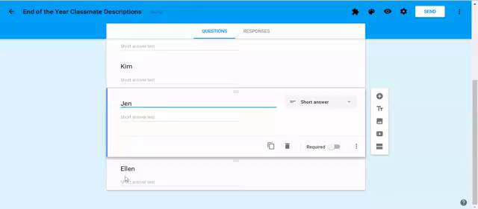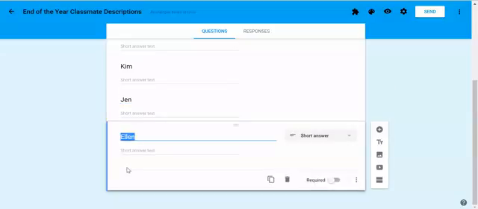So you'll just do this for each student in your class. And you can choose to make them required or not. I probably would, so that you make sure that each student gives each other student feedback. And then that's really all you need to do.